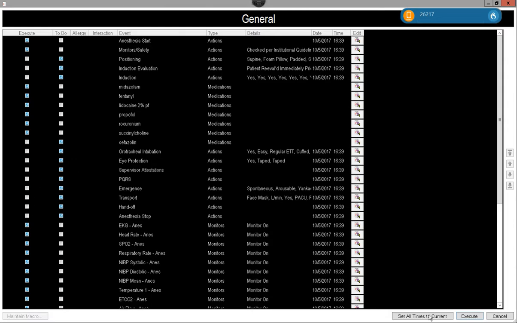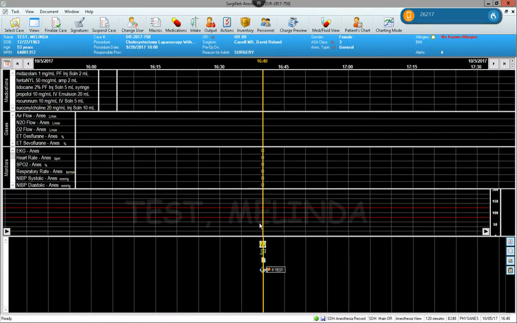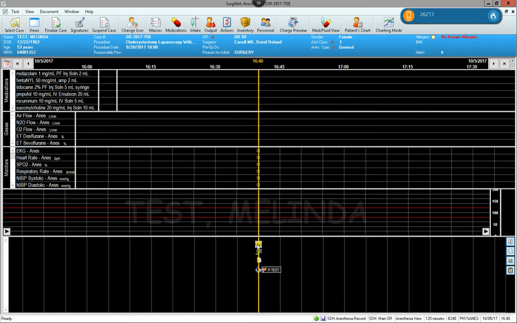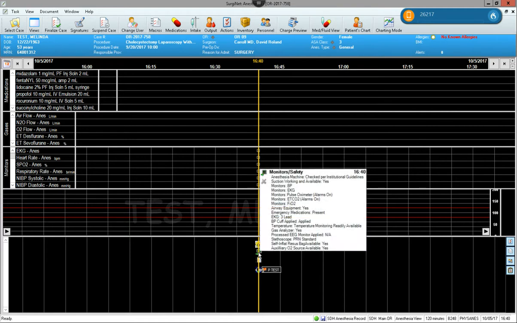So we'll just go ahead and say set all times to current. That way it will match our current clock. So notice it says 16:39. I'll say set all times to current. It actually had advanced 1 minute ahead of time, so now it's set to the current time, and I'll say execute. You'll see all my medications that are available for use have pre-populated, as well as my monitors. They have started. You'll see here at the current time, this yellow bar documented my anesthesia start time, my monitors.